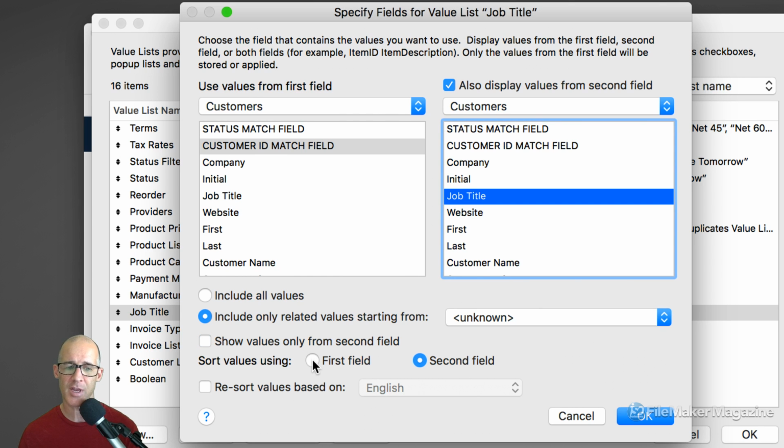Rarely have I ever chosen where I don't want to show only the second field. Now, this does allow you to sort them based on the first field versus the second field. Most of the time, it wouldn't make sense because that first field is a primary key, and it's usually based on numbers or a string of digits. And so sorting based on that first one, many times you probably wouldn't.